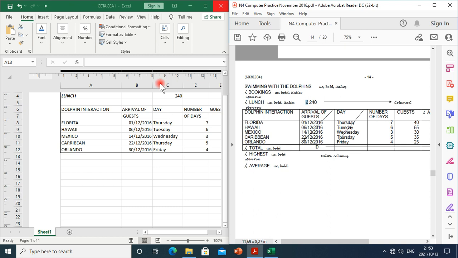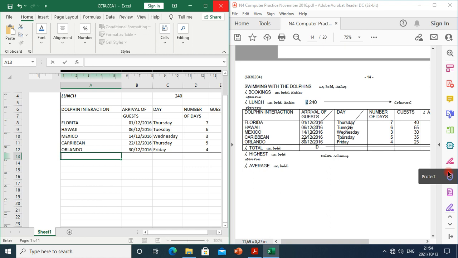Okay, now let's insert total, uppercase and bold, but not italics. Okay, so it's total, bold, total, then highest, we need to bold it, then open row, we leave an open row, then average. Okay, then bold it. Okay, now they are saying delete columns.